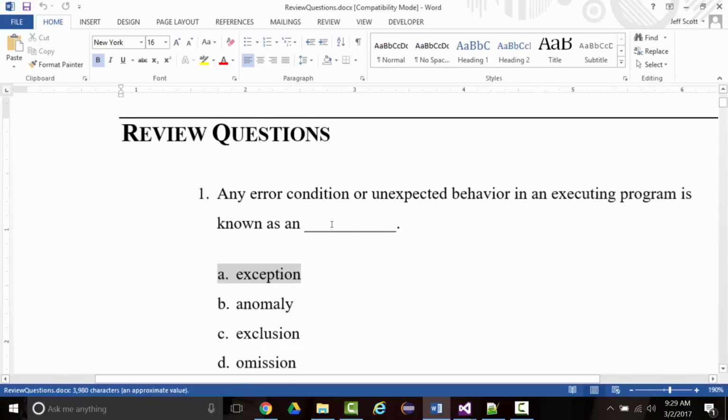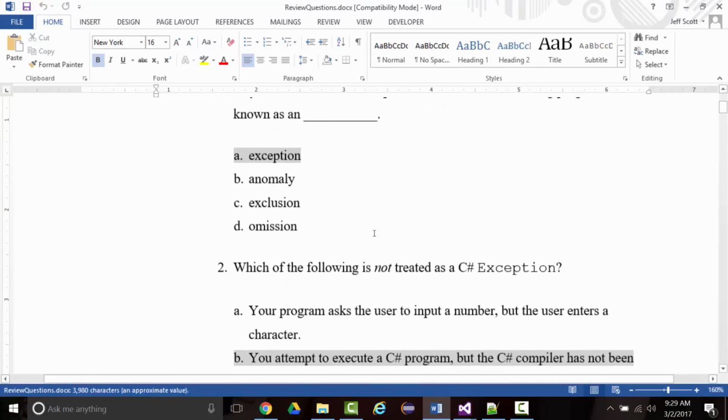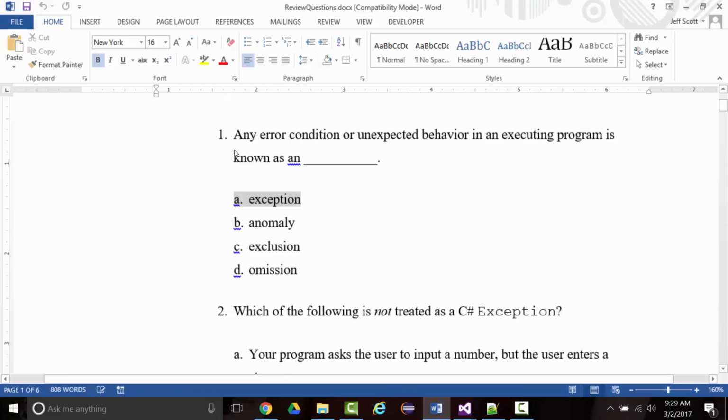All right, so here's your review questions. Number one, I think this is taken almost directly from the test. So this might be one of those fill in the blank questions. An error condition or unexpected behavior is known as an exception. So number one is A.